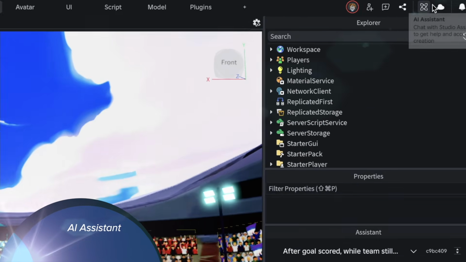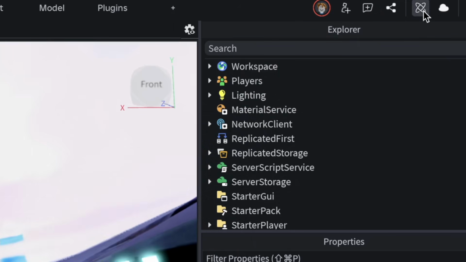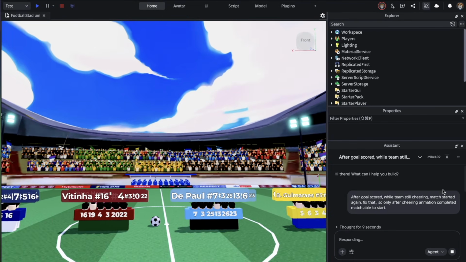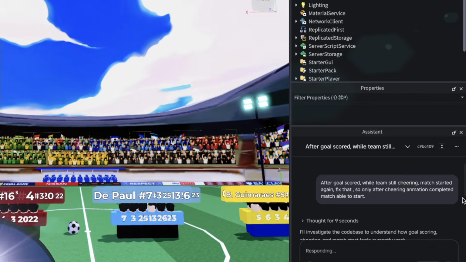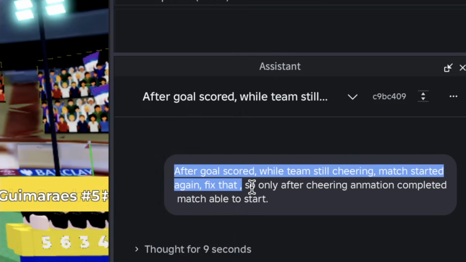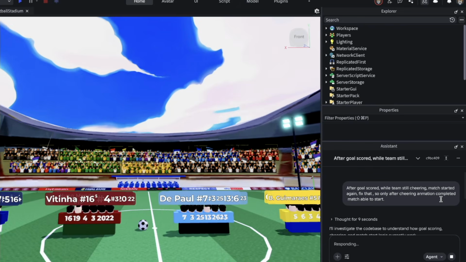The good thing is that this AI assistant is already available inside Roblox Studio with the recent updates. To open it, simply click the galaxy icon at the top right corner of Roblox Studio. The assistant window will appear next to your Explorer and Properties panels. Unlike external MCP agents such as Claude, there's no need to configure connections or servers. We can immediately describe the problem directly in the chat.